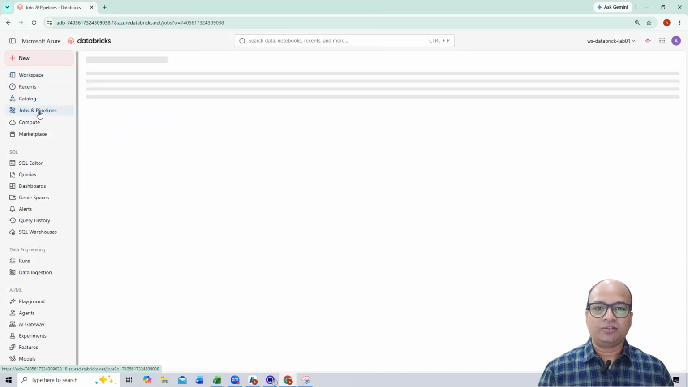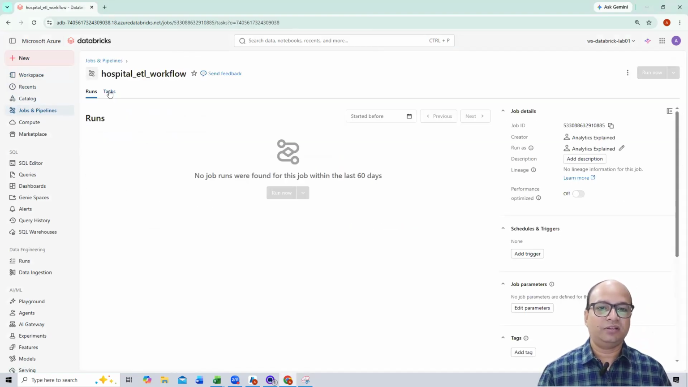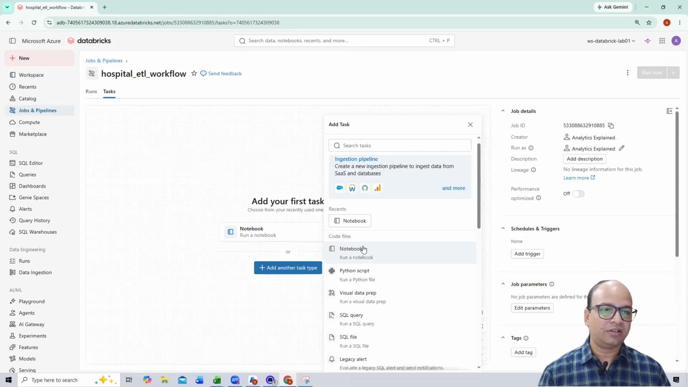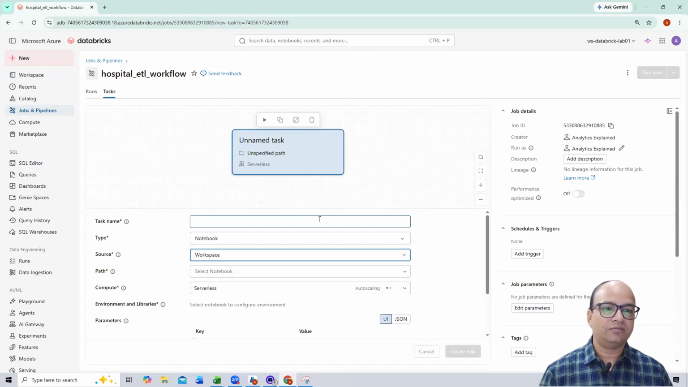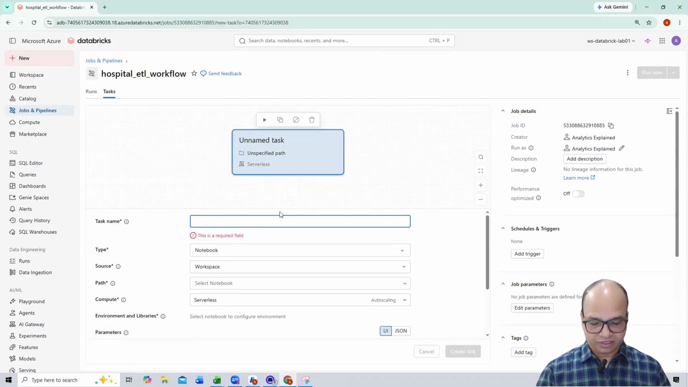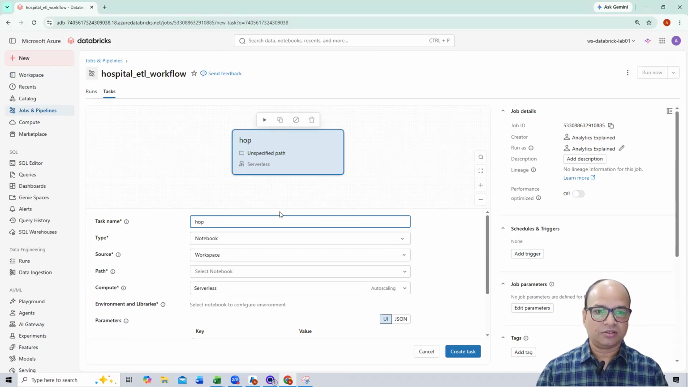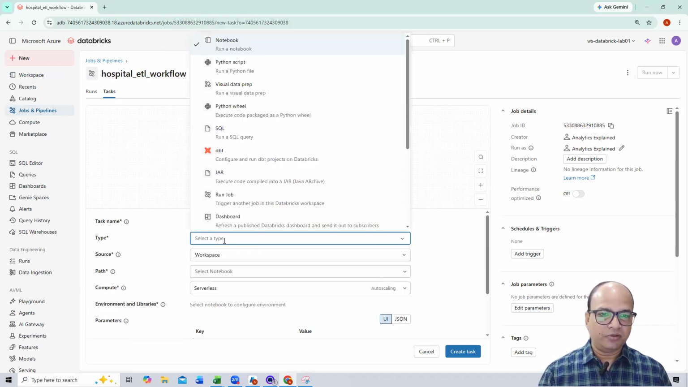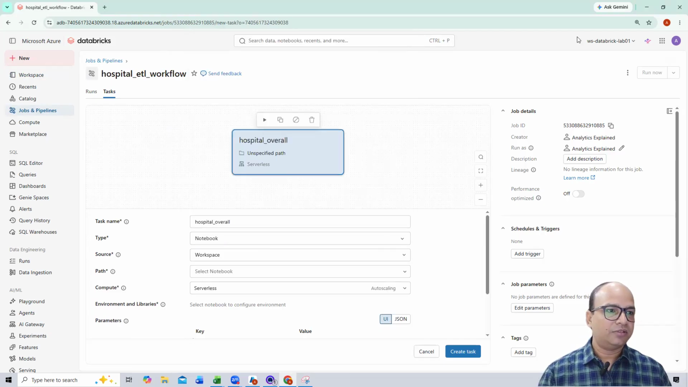Then I will go back to the jobs and pipelines, and this is where I had started to create the task. And the task, I should have a task for the notebook, and then I will give the name. So the first name would be hospital overall ETL. It should not be the same, it can be anything, but I will just give something similar, like hospital overall, right here. Okay, and then type would be notebook. That's fine. Sorry, my mistake.